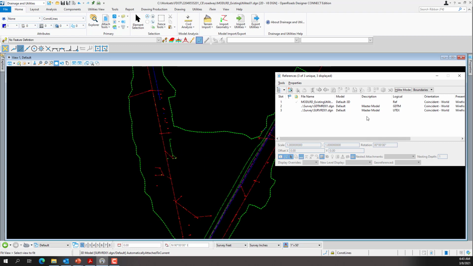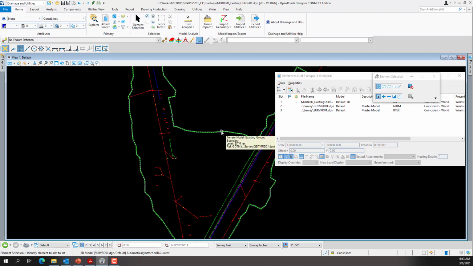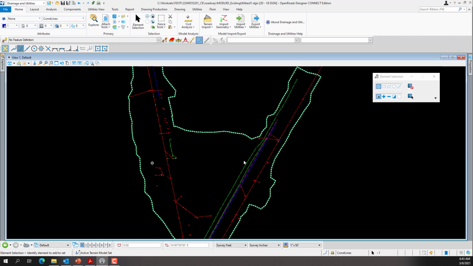Once we have that set, we'll go to the element selection tool. We're going to set our terrain, or the existing ground terrain, active, so we have a 3D model. So we'll click on the boundary for the existing terrain, which is the green dash line, or the level DTM-EX. I'll click Set as Active for a 3D model, now that we've introduced a 3D element into a 2D file.